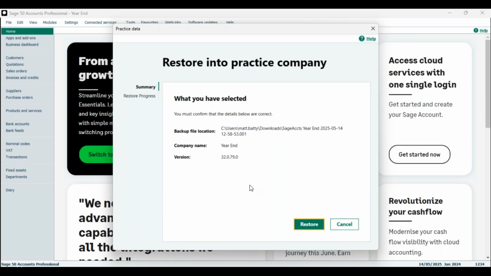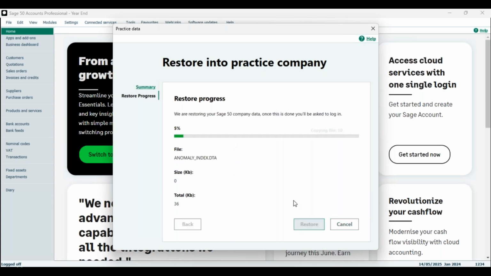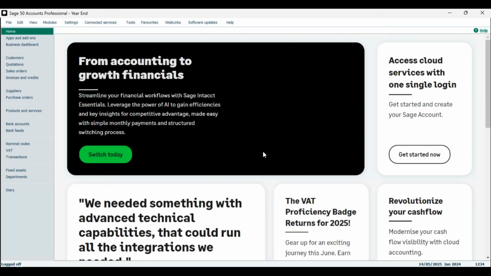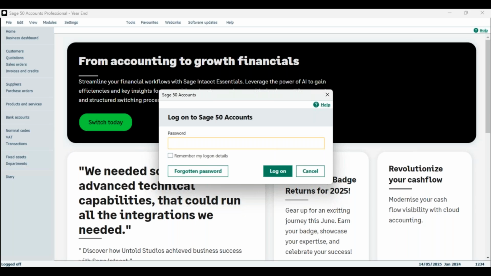And again, remember, this is a small data set for me. Yours might be a bit larger, so it might take a wee bit longer. But it's going to confirm here the company name, which is Year End, the version that I'm using, which is the fully up-to-date one, and then I'm going to click restore. It's then going to create a copy of my live data, completely disconnected from everything, in a safe environment in practice data mode.